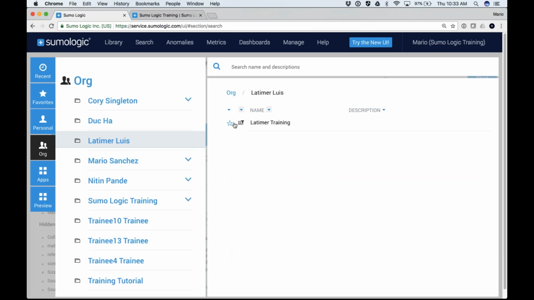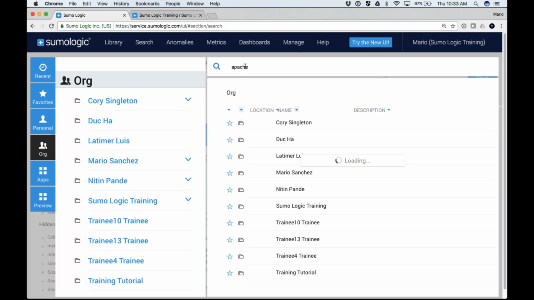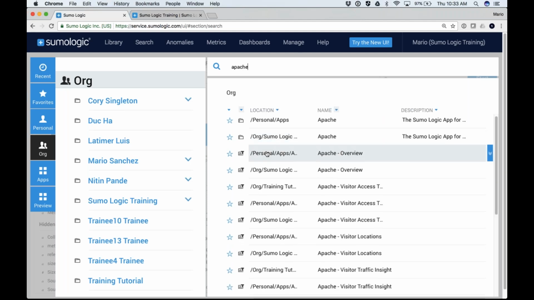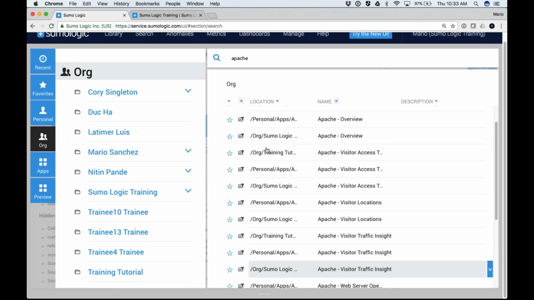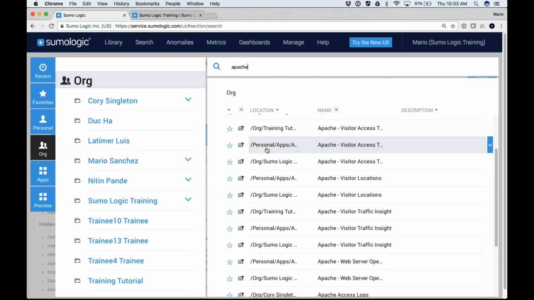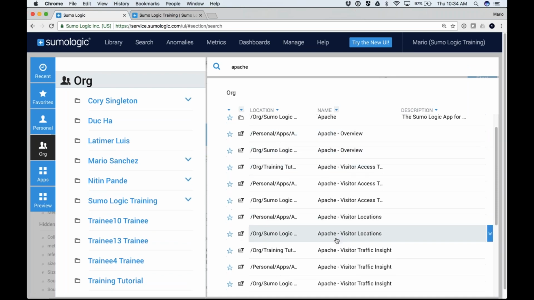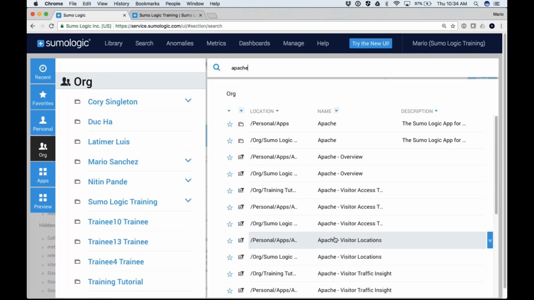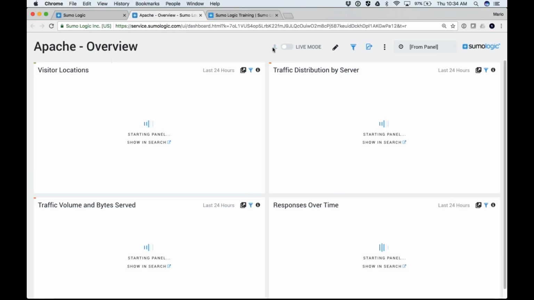There seems to be a dashboard that he created. But if I'm in this org folder, I can also say, okay, show me anything that might have the word Apache in it. And the good news for me is that a lot of people have shared some Apache stuff with me. As a matter of fact, there's an Apache overview, there's all this other information here, and the cool thing is that I can click on any of these, and it'll open that dashboard, and I can start seeing it there.